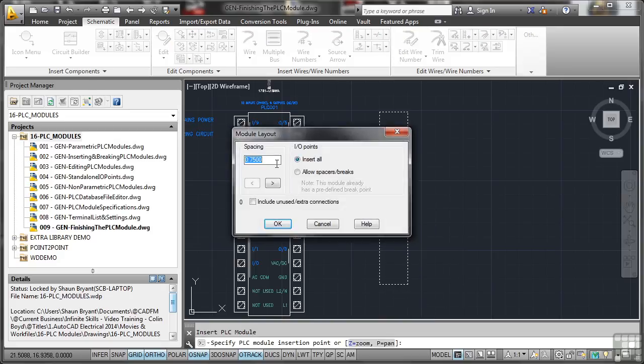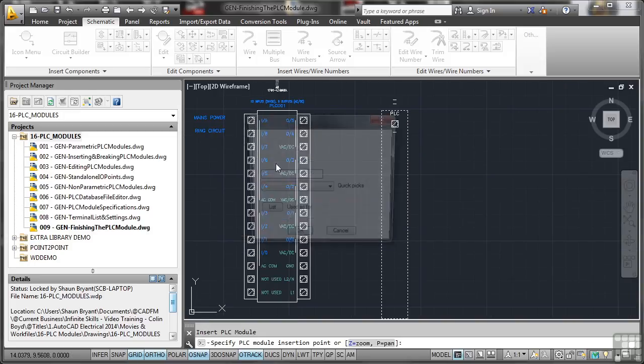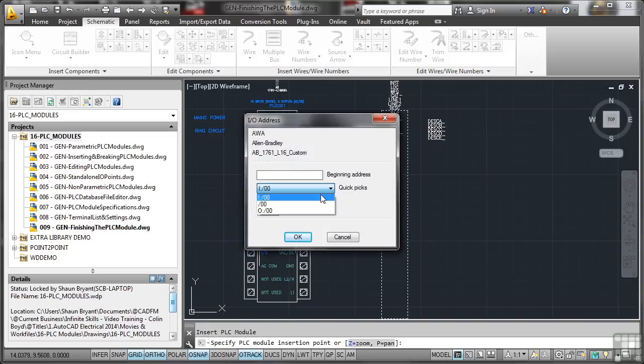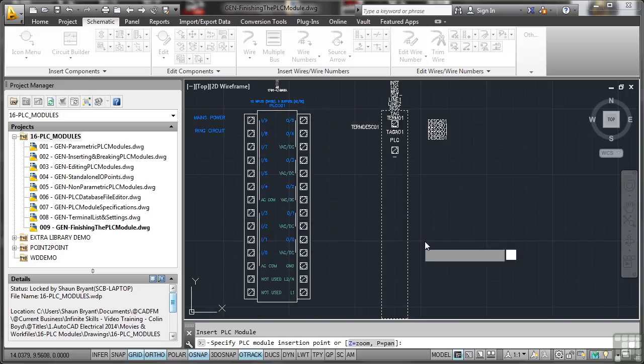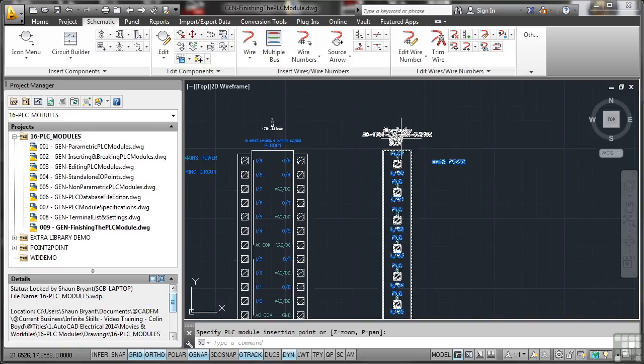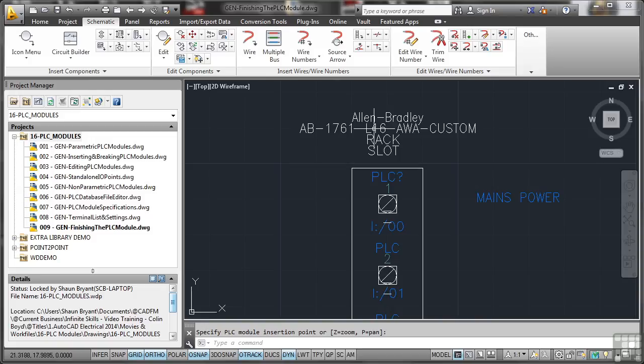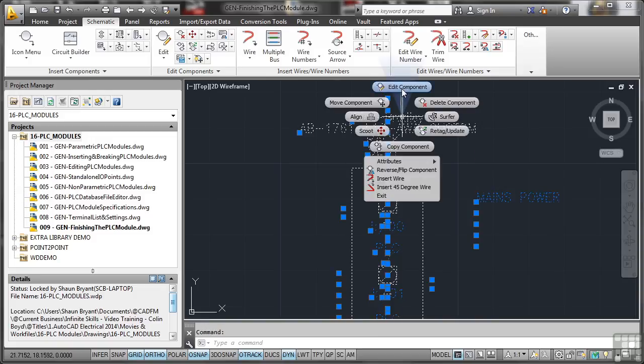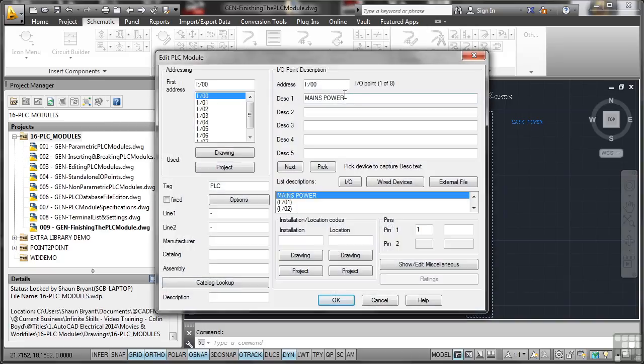As before, set the spacing to 1. And confirm it. Set your beginning address. I'll just select the default from the list there, and off it goes. That's done. But look, there's that mains power. You'll also notice the name. There's the name there, AB1761L16AWA custom.